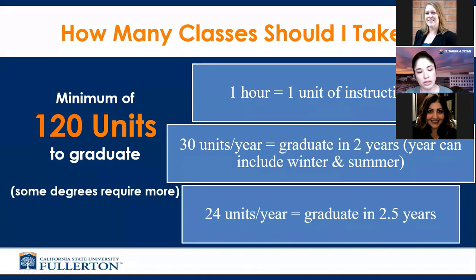So first of all, you need a minimum of 120 units to graduate. Some degrees require more, but for the most part, it's a minimum of 120 units. And we have a little chart here that breaks it down a little bit further for you so you can kind of see what that path will look like. One unit of instruction, or one hour, equals one unit of instruction. So when you're taking a 3-unit class, you're going to be doing about 3 hours of instruction.